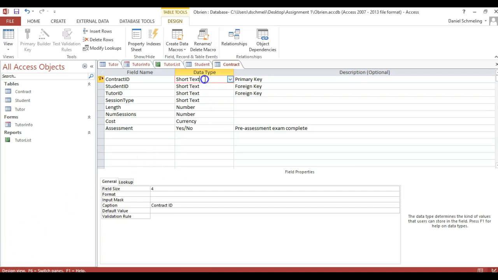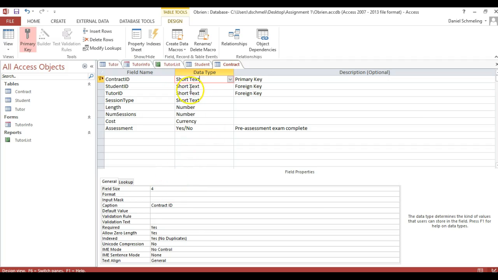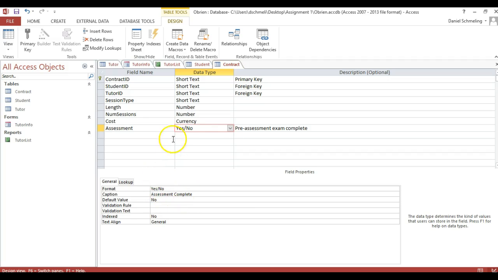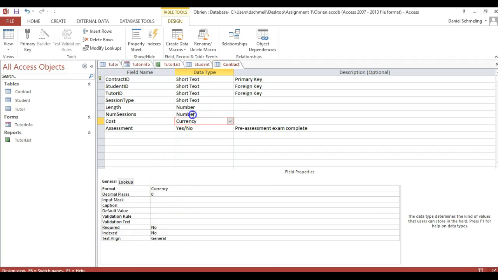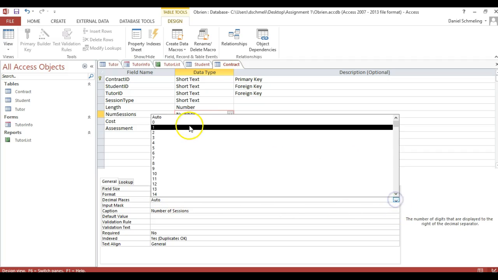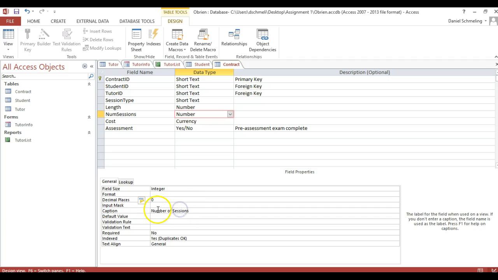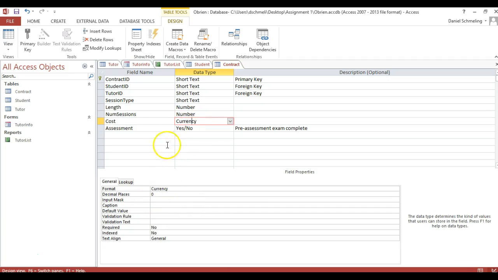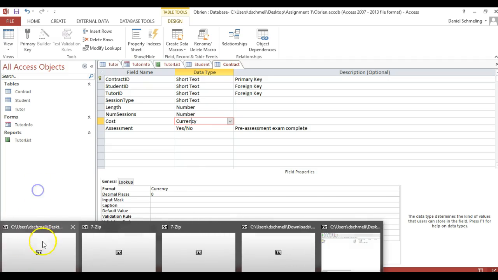Okay, class, so I went ahead and entered all that information in there. You can see the field size, the descriptions, the captions. And this one you had assessment complete, yes, no, currency. This one you had to remove that default ID. Decimal places should equal 0. I think that one should also equal 0. I think that changed, so I'll go ahead and get that corrected. Number of sessions, currency. Okay, so we've done that. We're going to go on to the next step.